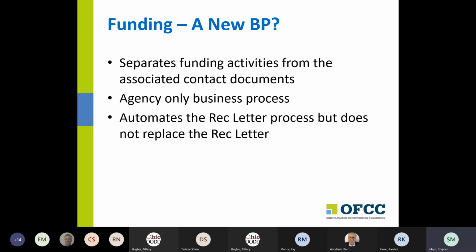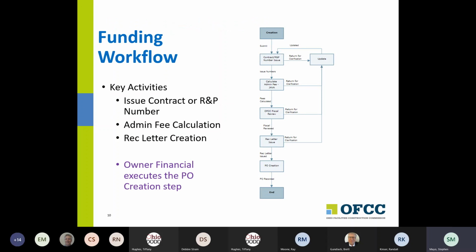So I'm going to flip forward on the slides here and look at the workflow just very quickly. And then we're going to talk about each of these activities separately. So I'm not going to go into them in any detail just yet. So the key activities here: once the funding record is created, it goes to our finance folks who issue contract and lease and permit numbers, and those numbers get added into the record. So we're handling that contract and lease and permit process a little differently than we do today internally.